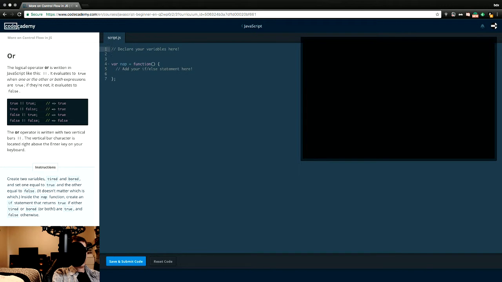The OR operator is written with two vertical bars. Is it bars? Pipes? I keep hearing different things. We'll call them bars then, if that's what they're going to refer to them as. The vertical bar character is located right above the enter key on your keyboard. For some reason, they can identify that, but they can't address the fact that most people have the same set tab key. Fascinating.